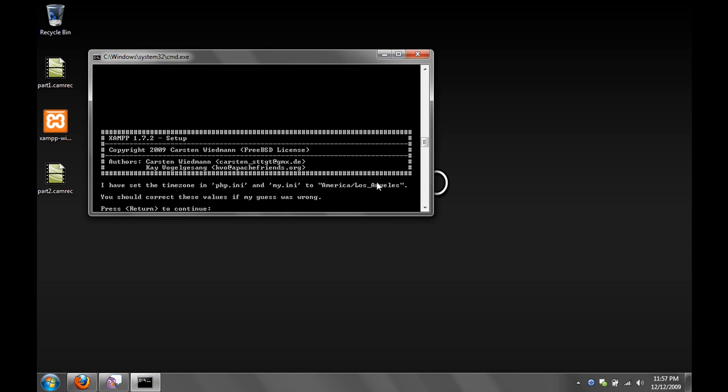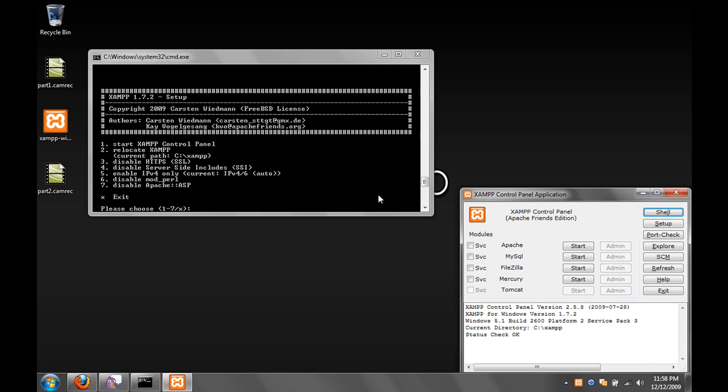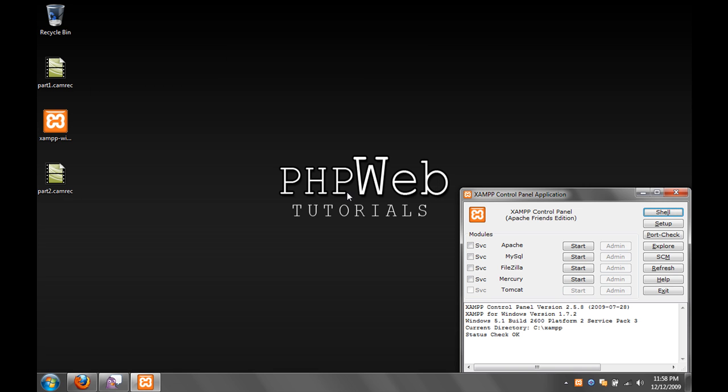Now you press enter. I have set the time zone in php.ini and my.ini to America/Los Angeles. You should correct these values if my guess was wrong. And 1. Start xampp control panel. 2. Relocate xampp. 3. Disable HTTPS. 4. Disable server-side includes, and basically just other things that you can do. We're going to press 1, and then press X so it closes.